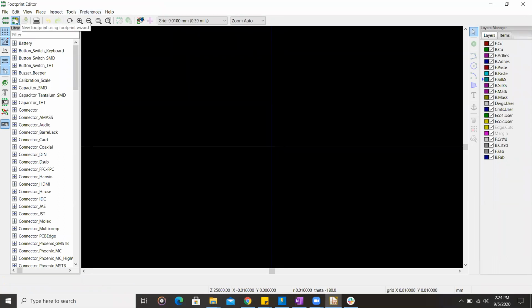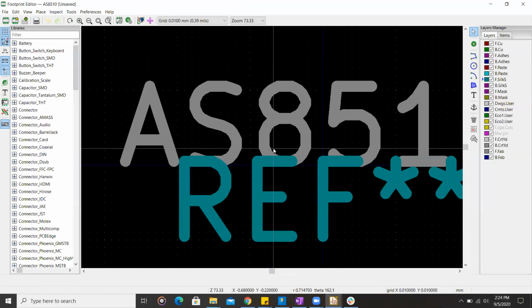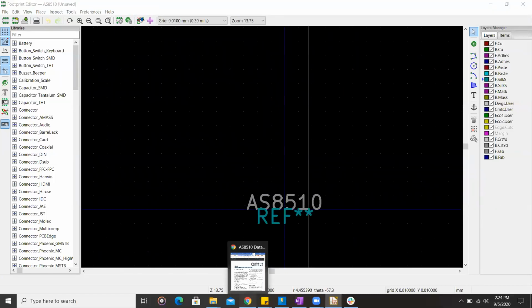There's also a footprint wizard that lets you create certain kinds of footprints, such as, I think one of them is a capacitive touch sensor and stuff like that. But generally we'll do new footprint here. This one's the AS8510, so we'll stick with that. Okay, so now you're starting on a blank slate.